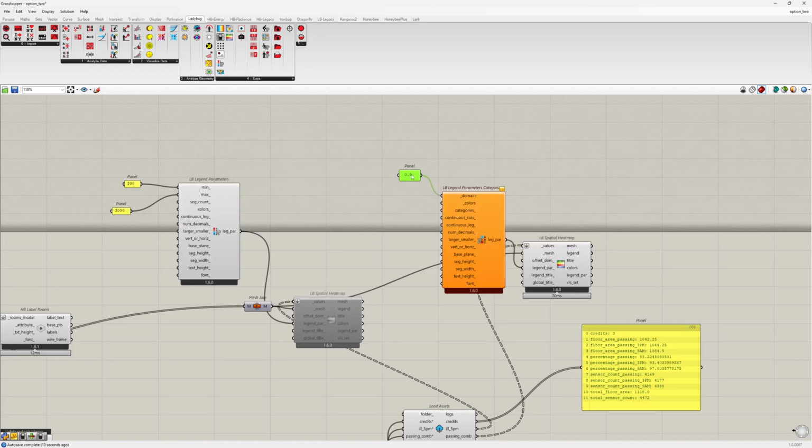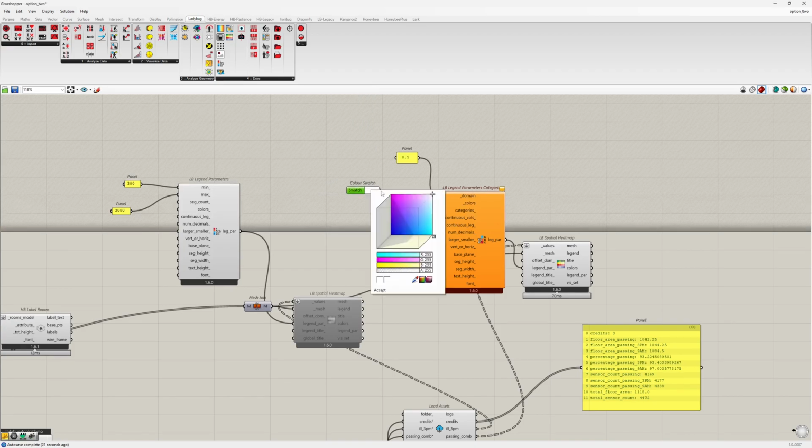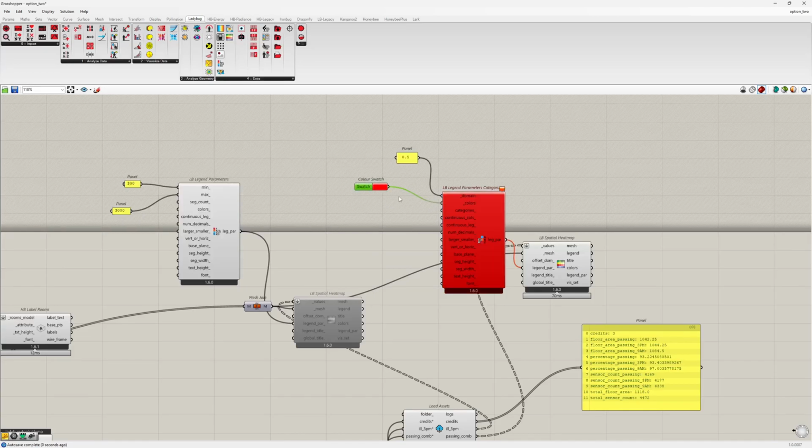And in the colors, I want just 2 colors, and I will just select the color swatch. And for the failed sensor points, let's take a very bright red, and for the green, I want simply a green color.